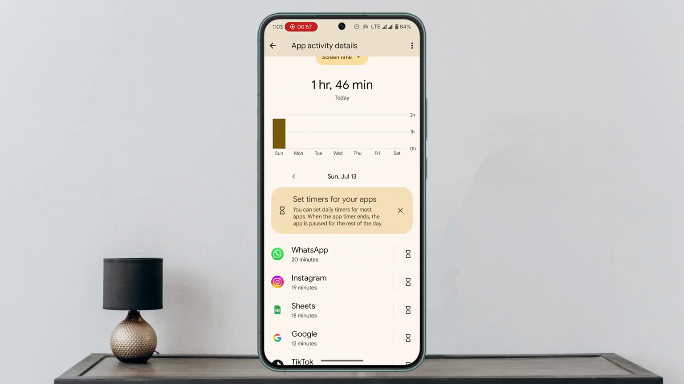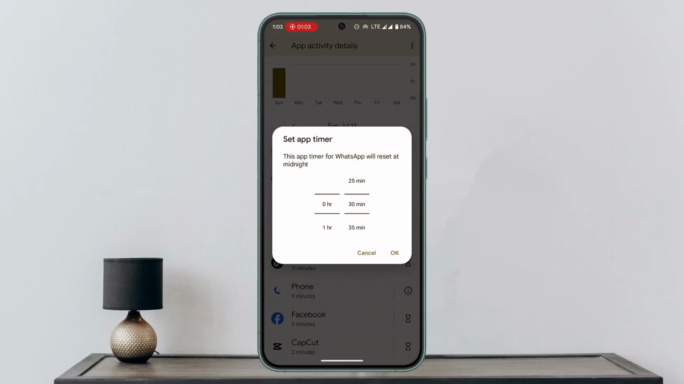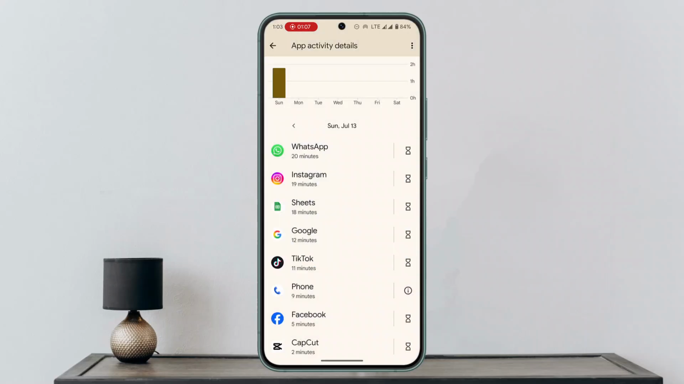And you could also see the option to set times for your app. You could do this by tapping on it, and likewise this is how you'll be able to view or set the time as well. So this is the way you could do it.